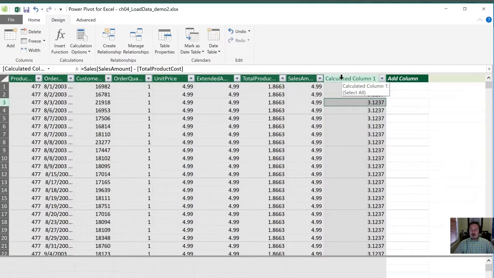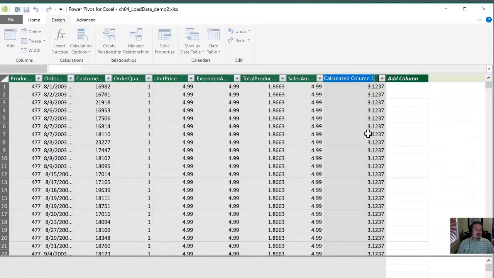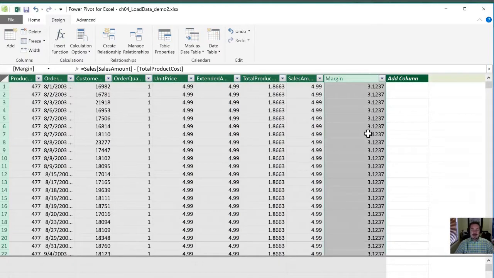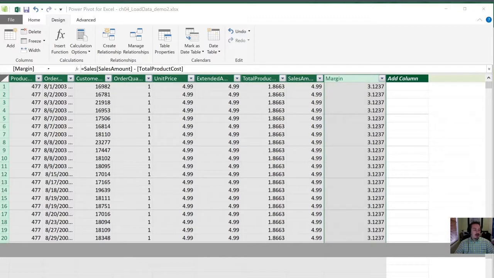The other thing we can do, of course, is just double click and type in the name that we want. So we're going to rename this one margin because that's what we've calculated. All right, so that's done now. So now what we can do is treat the margin column just like any other one, in that we can reference it in future calculations. So we can have calculations that look back into other calculated columns.